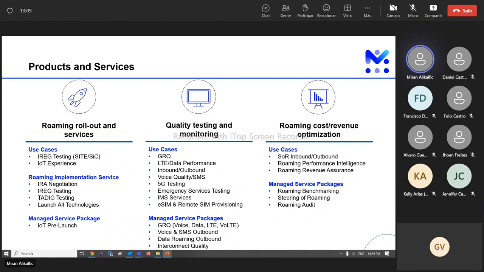Now, products and services. So there are many use cases for your various departments, which can find their use cases on our platform. So you can run IREC testing, you can run global roamer quality tests, you can run steering of roaming, both inbound and outbound. Now, totally depending on what department you are working with and what kind of services you're interested in. So now this is again a very brief overview of what you can do with our system.